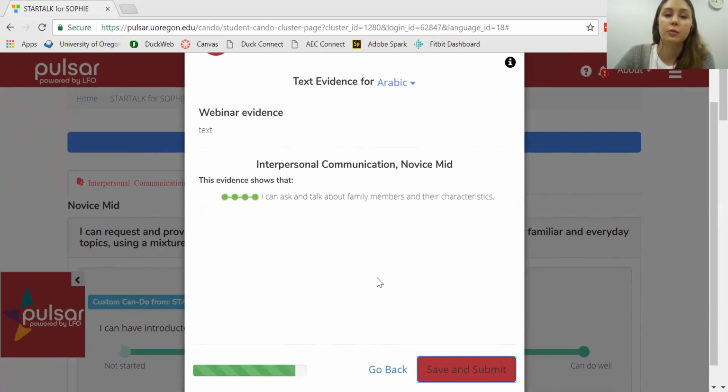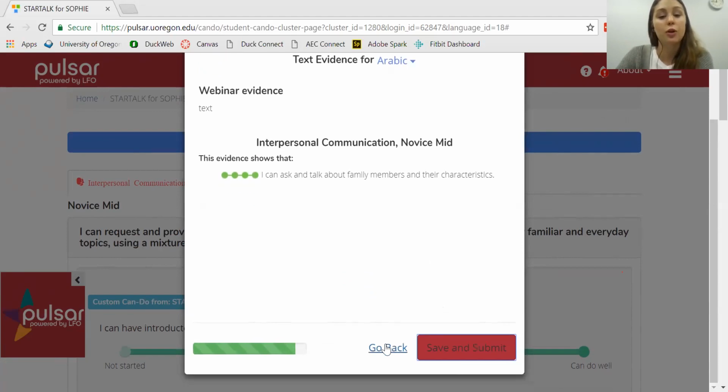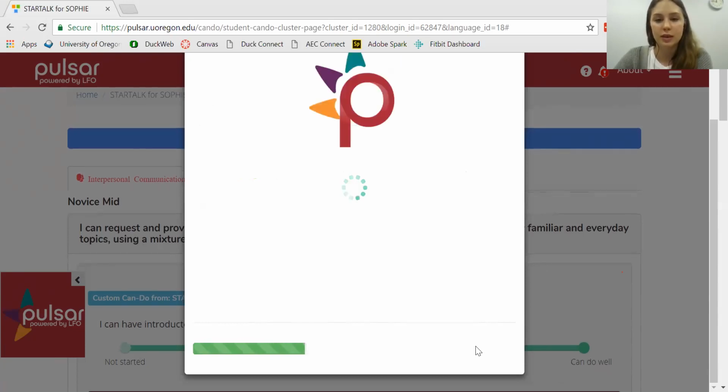And if for some reason we feel like it needs some editing, you can always go back at any point by selecting this go back button. Again, here you see the self-assessment. The student has said that they can do this task well. So we're going to save and submit that.